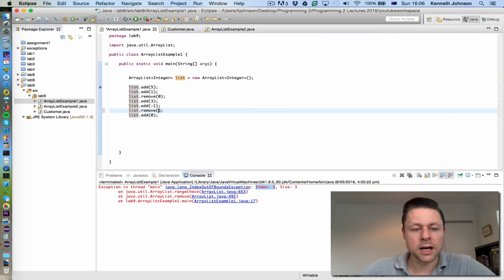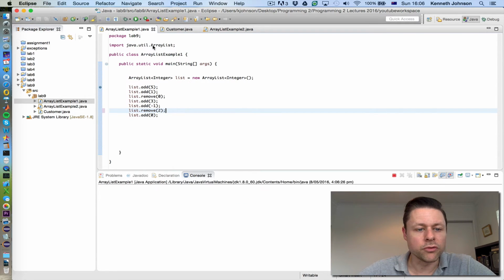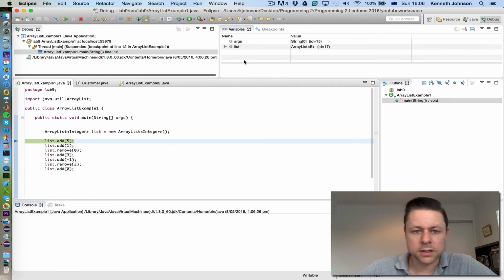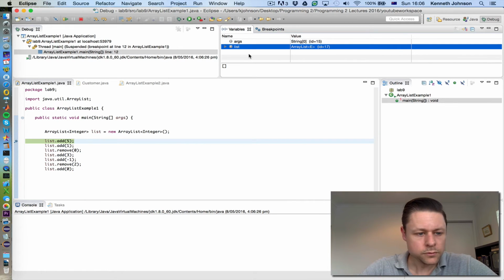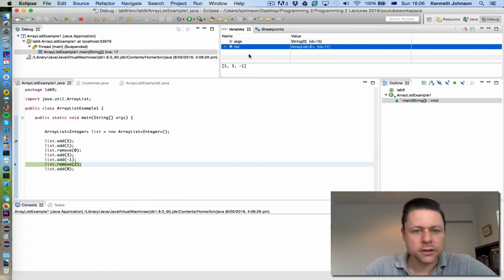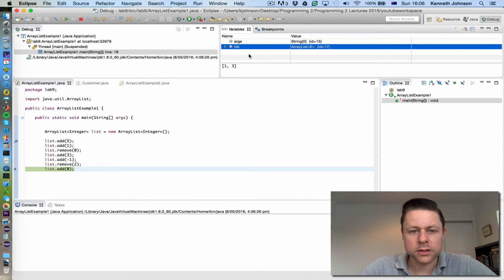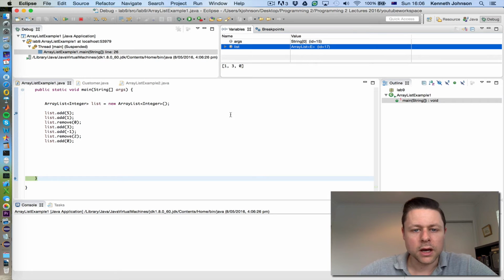So perhaps we should have put 2 instead of 3, and if we rerun that, we can see that then, here we go, remove the second one, so that removes -1, and we can also add another one. To add a 0, we add another element.